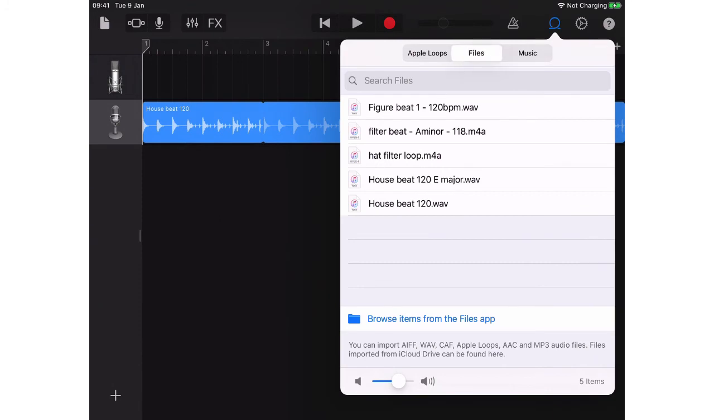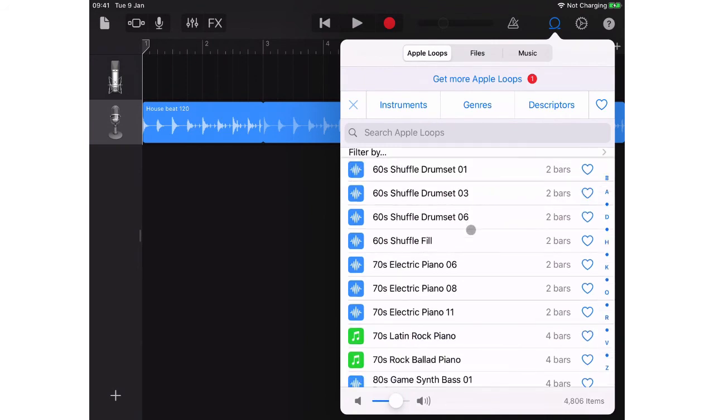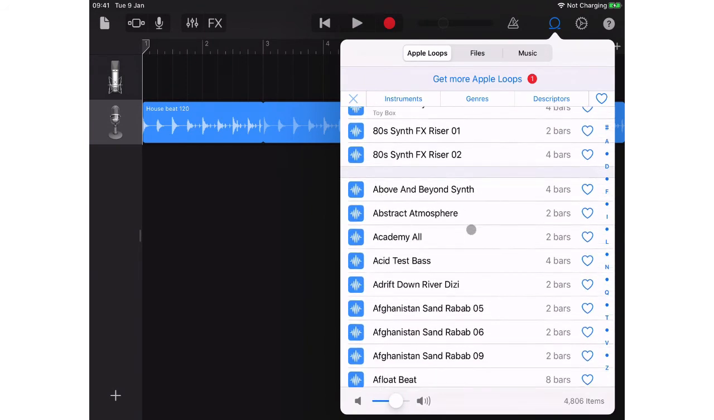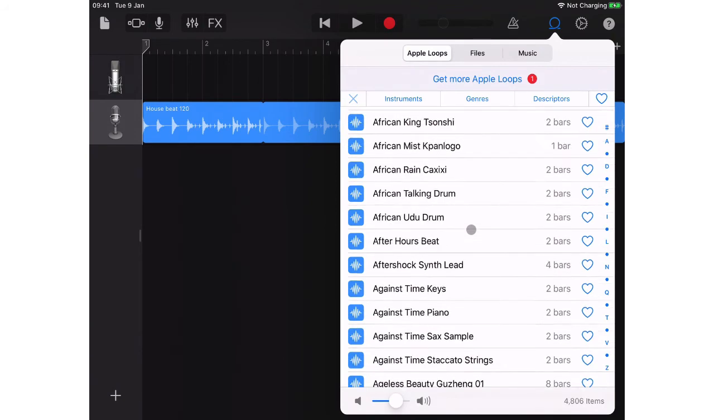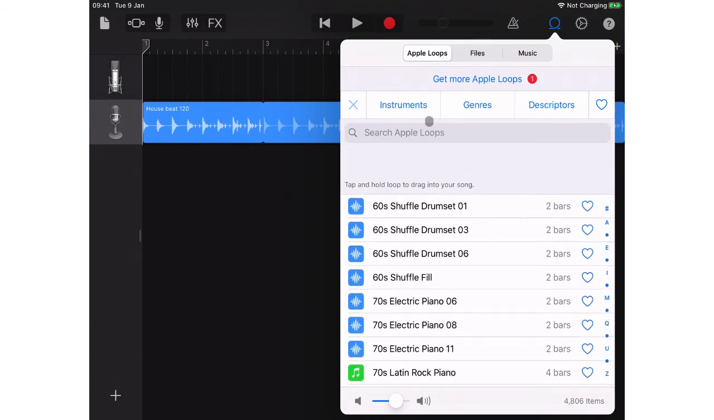And instead of selecting files, we're going to go to Apple Loops. Right beside that, there we go. And now here's all the stuff that comes with the app. Whenever you download the app, you get all these sounds with it, but you can also get some additional ones. Again, none of these cost anything. They're all free.